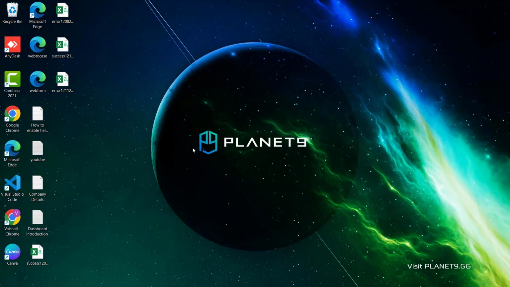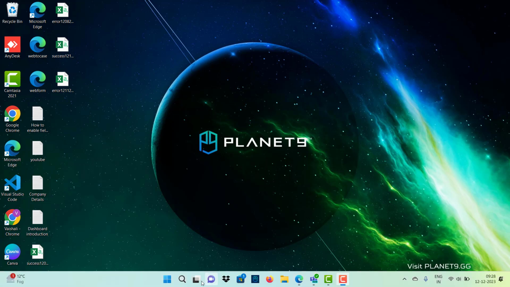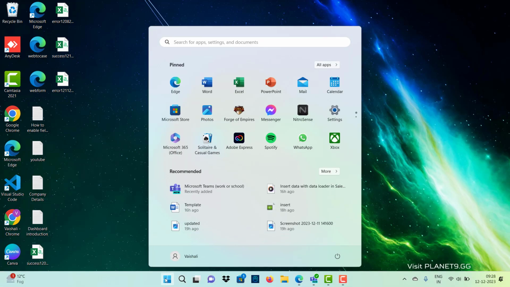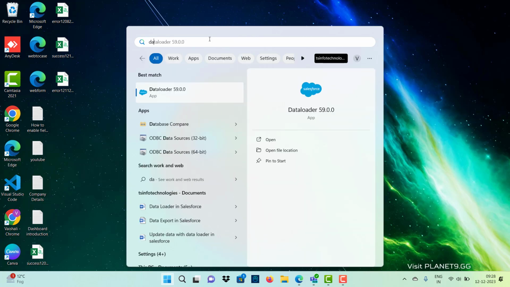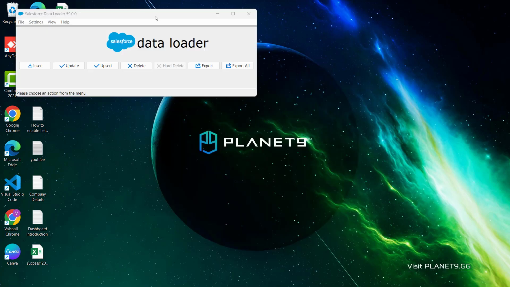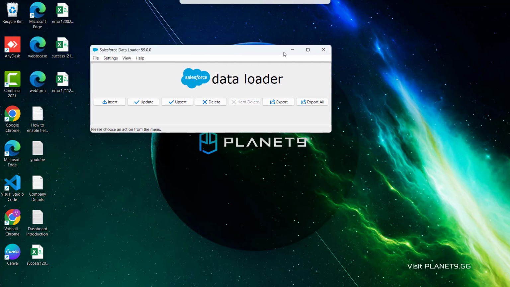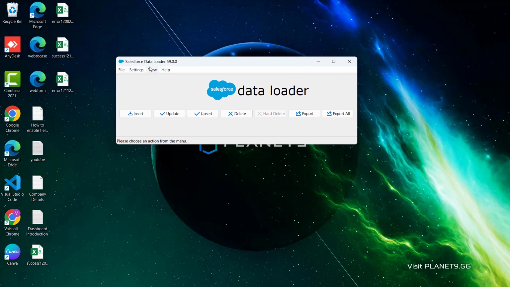For updating the data with Data Loader, firstly we go to our Start menu, click on that, and after that we enter Data Loader in the search box. After entering Data Loader, our Data Loader 59.0 comes at the top. So click on Data Loader 59.0. Our Data Loader comes up, and here we can see the Salesforce Data Loader 59.0 is open. And here we want to update the data with Data Loader, so we click on the Update button.